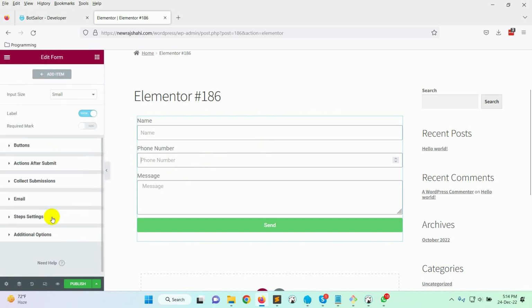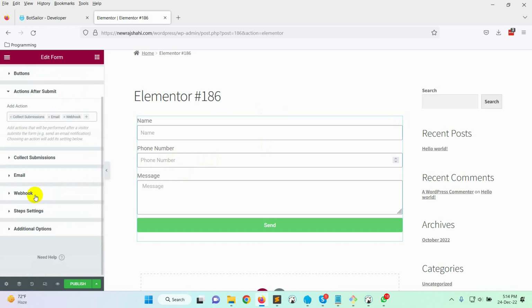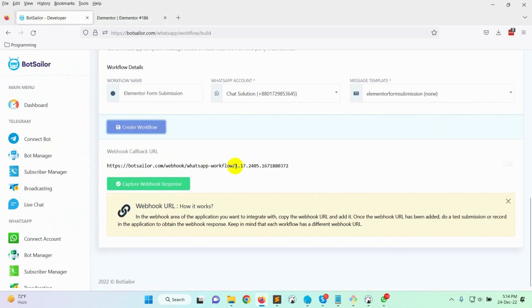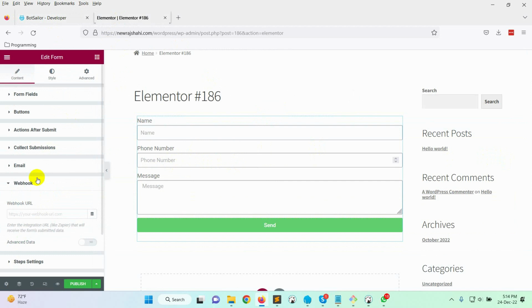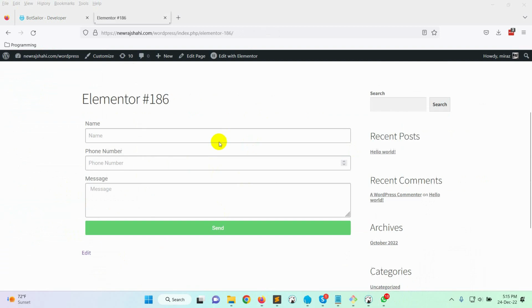Now, go to the form's actions after submit. On the Add action, select Webhook. Then select Webhook. Here, we will put the webhook URL from BotSailor. Finally, click on the Publish button. Now, let's test the form.